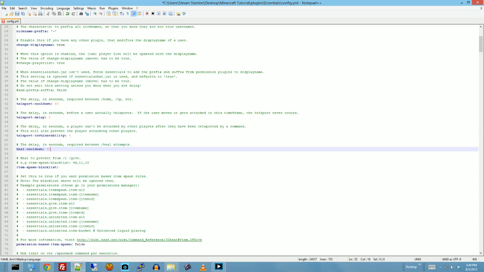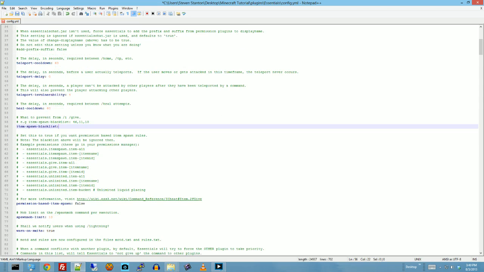Item spawn blacklist. If there are certain items you don't want people to be allowed to give themselves or have using the command /i for item or /give, you can blacklist it here. It would appear that you just do like it says up there. I think that's what it looks like. Alright.